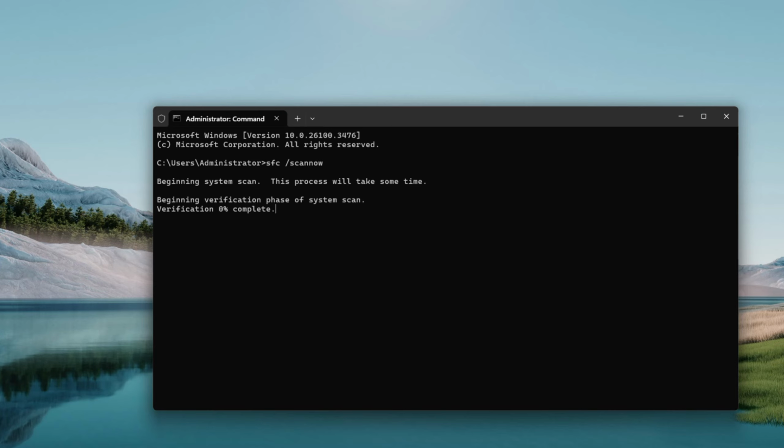This tool checks your system files for anything broken or missing and fixes them on the spot. It's not fast. Expect it to take 5 to 10 minutes, maybe more if your PC has a lot to sift through. You will see the progress bar ticking up 10%, 20%, 30%, so sit tight. It's worth the wait, trust me.